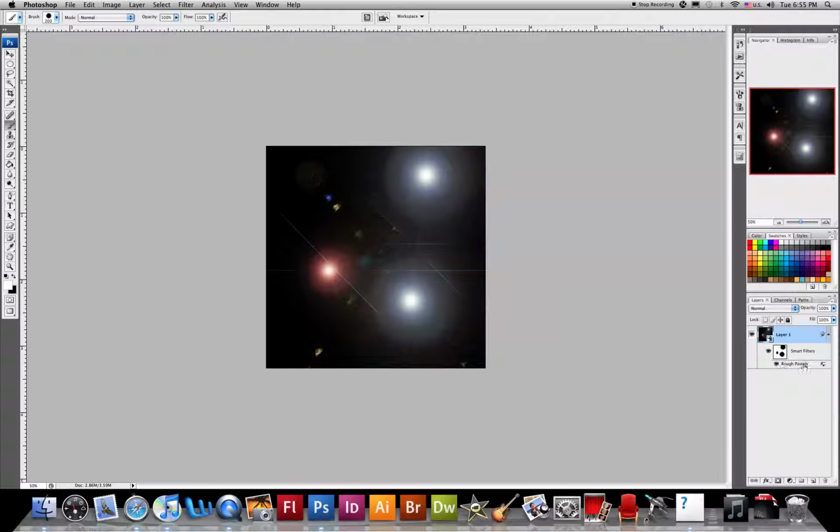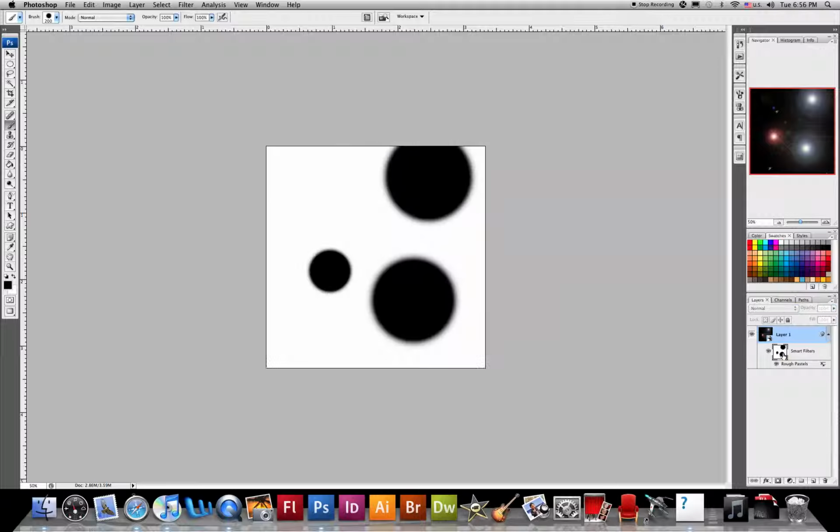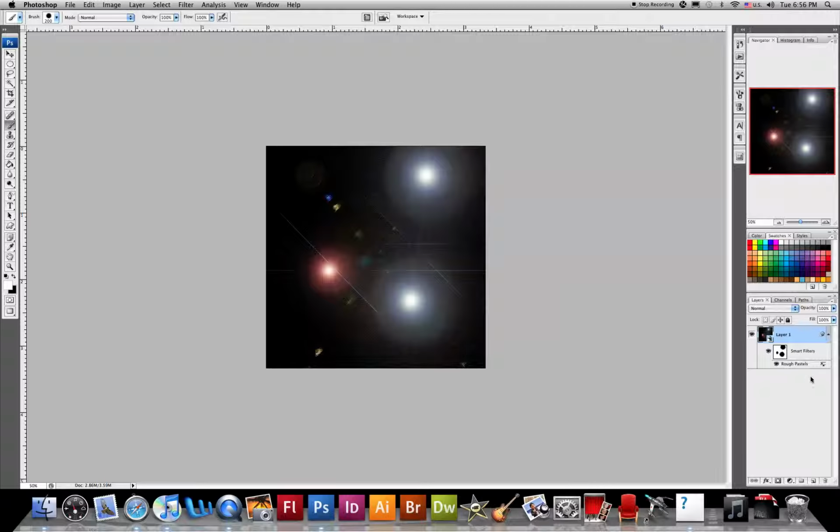You'll see it says rough pastels with the sliding and my layer mask. I can shift click on this to hide it, and shift click to show. And you can also alt click on the thumbnail, and it'll show the layer mask just like you can any other layer mask. So let's click back on the layer. So this is a good way to use filters.